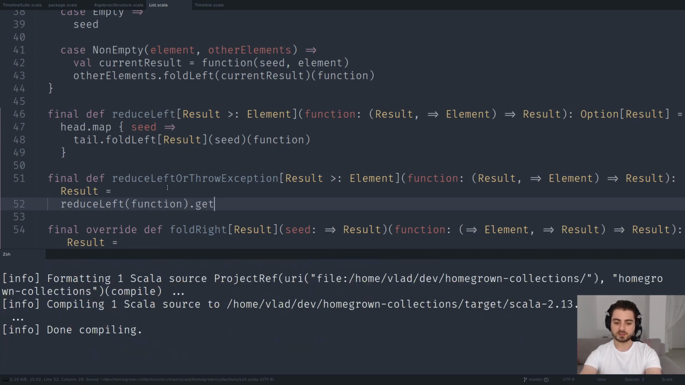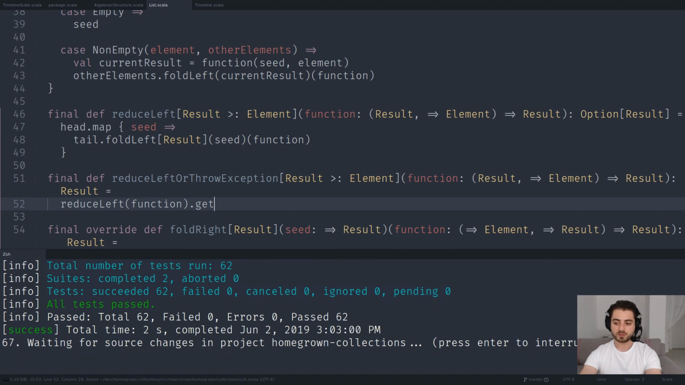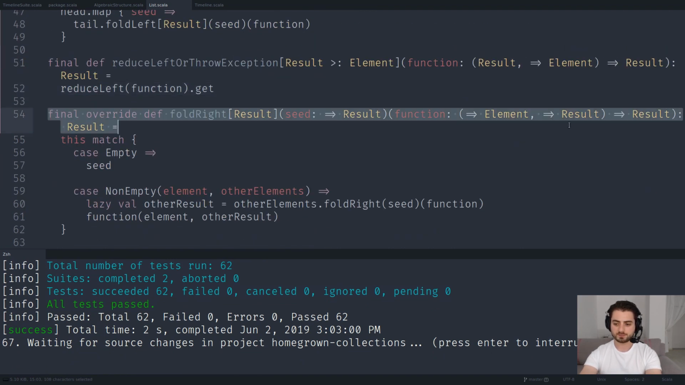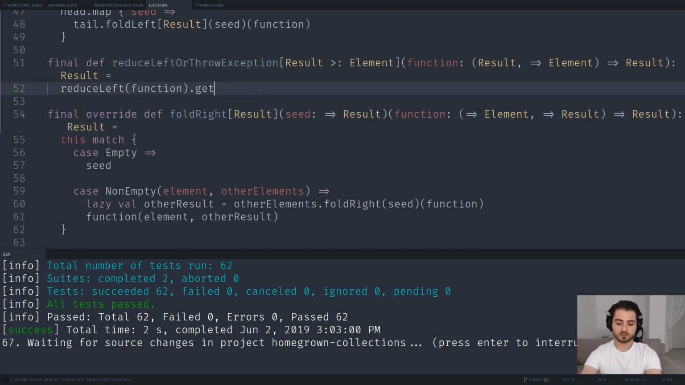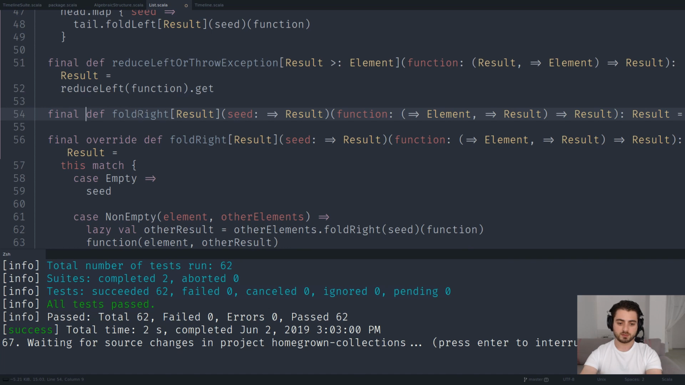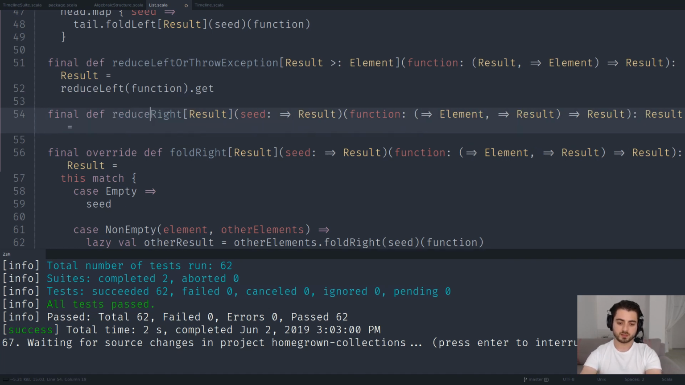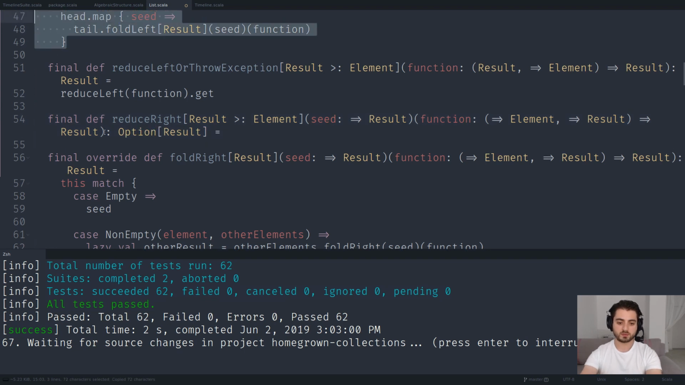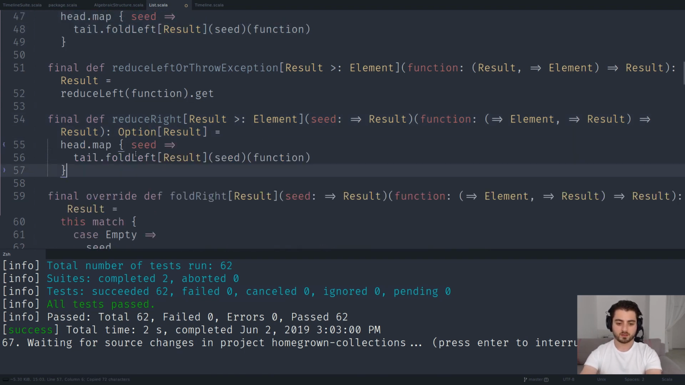So it's just going to throw an exception if it's not there. Then we're going to do the same thing with reduce right. So I'm going to copy this like that. Okay, so it's not an override anymore. It's going to be reduce right. It's going to be constrained to be a supertype of element, and it's going to return an option. The implementation is going to be the same. We're just going to call fold right instead of fold left. Fold right, let's see.